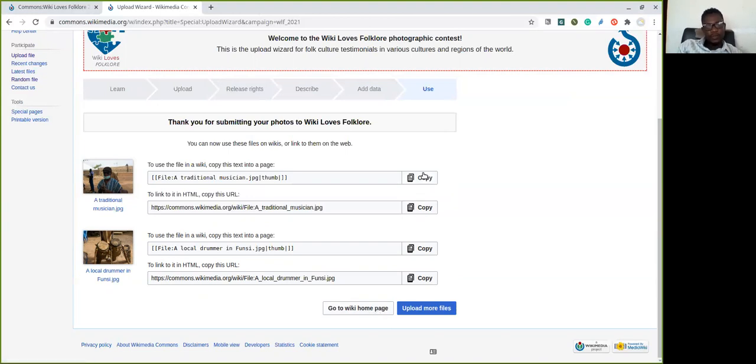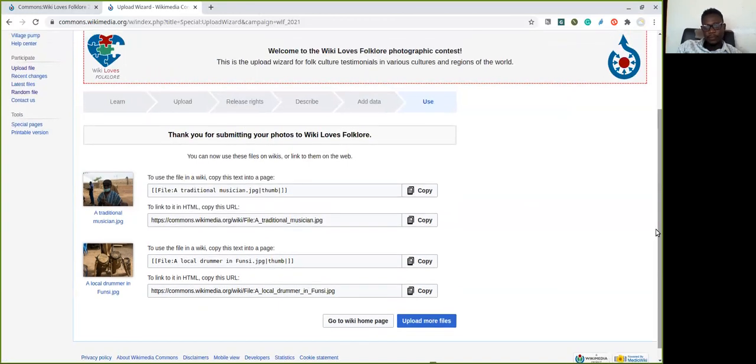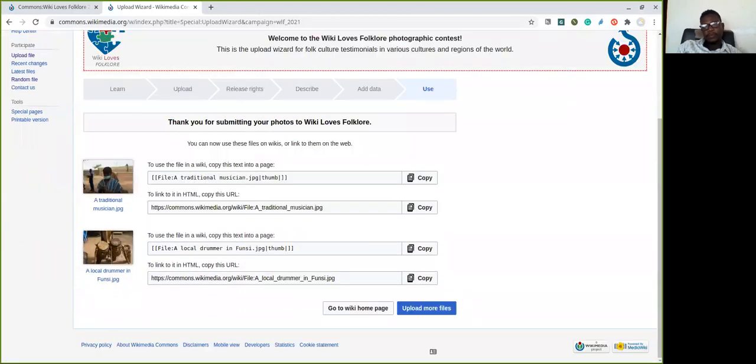I can copy this to use in a wiki page, or copy this link for HTML, and I can also copy this text in the text page. So basically, this is how you submit your photos for Wiki Loves Folklore 2021.